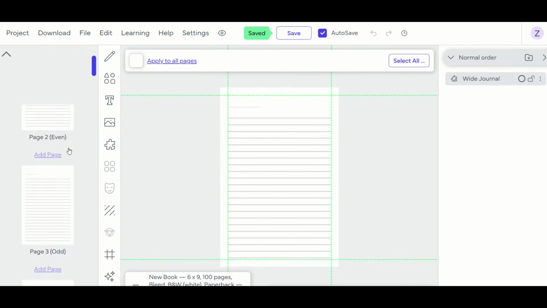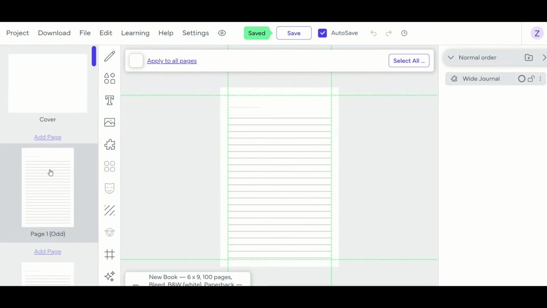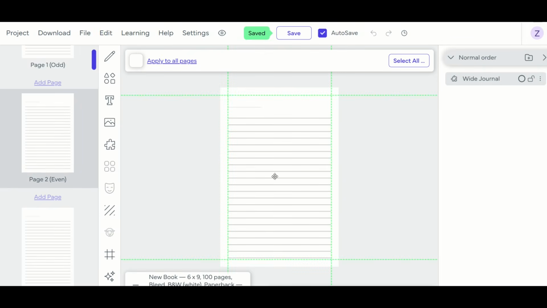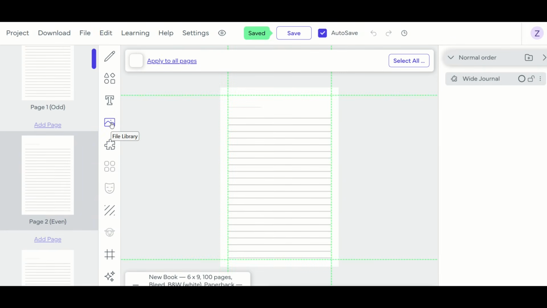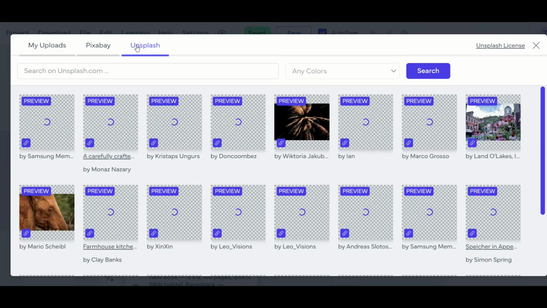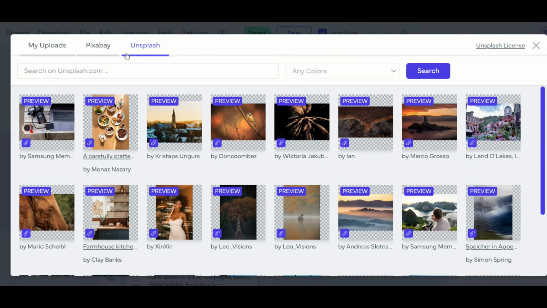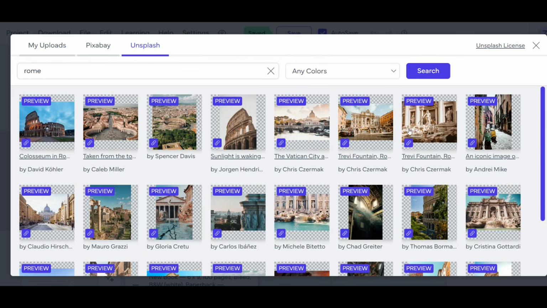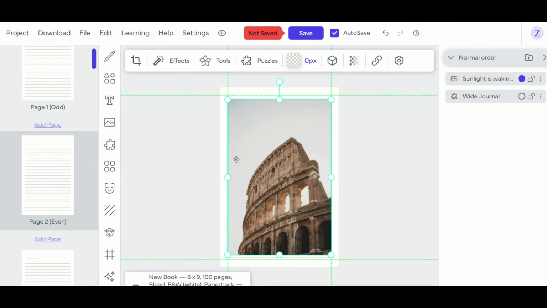I could add pictures to these as well if I wanted. So I'm going to go to page 2 just to switch things up. And then I'm going to click on the little file library icon right here. Now I have my uploads that I've used in the past for various projects, but you can also go to Pixabay or Unsplash. These are public domain websites. So I could go into Unsplash, for example, and I could type in Rome, hit search, and you'll see a whole bunch of different Rome pictures. I'm going to click on this one, for example, and we can see now it's inserted it into my journal.